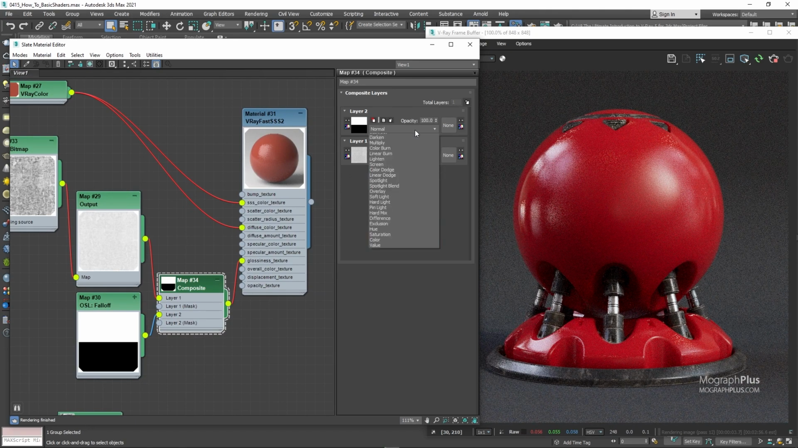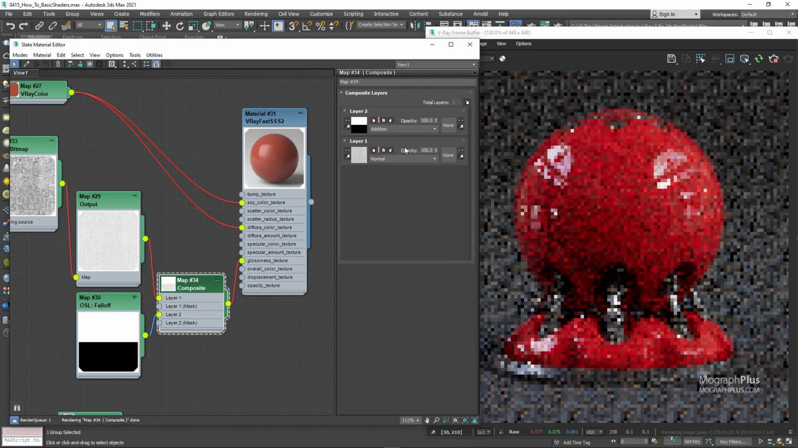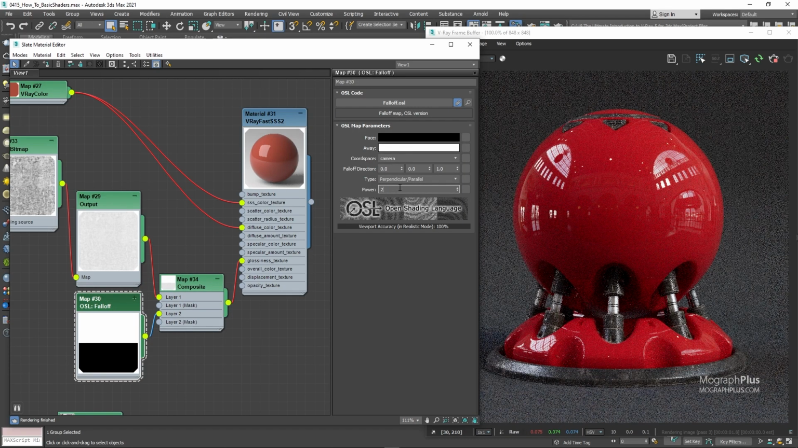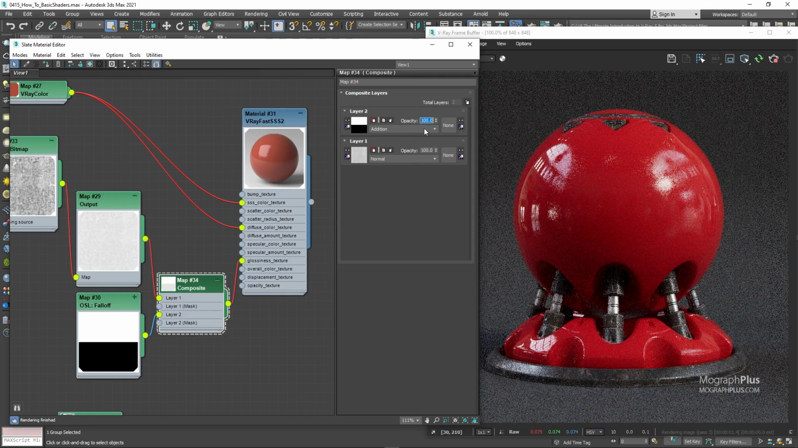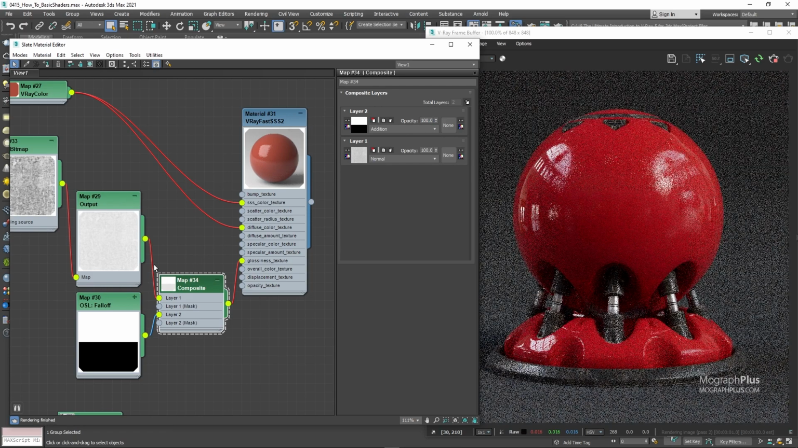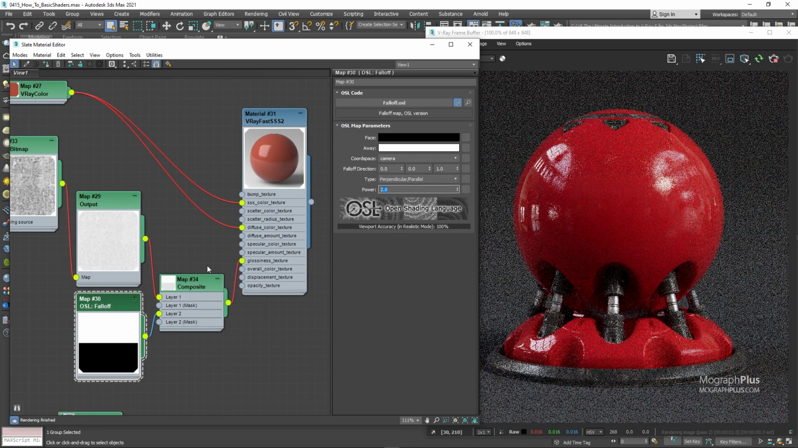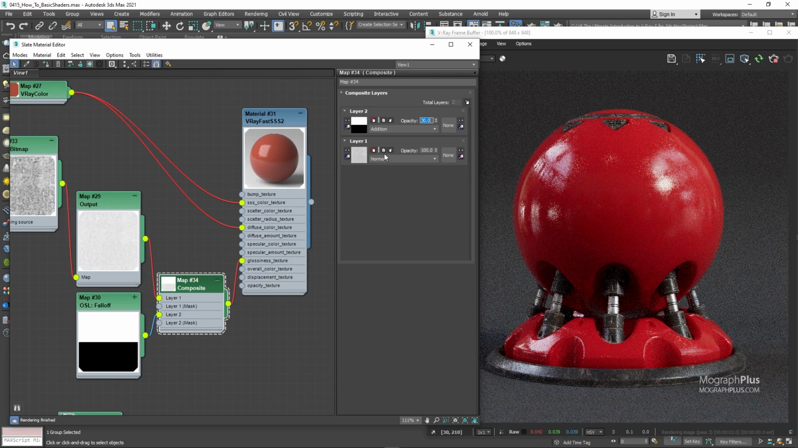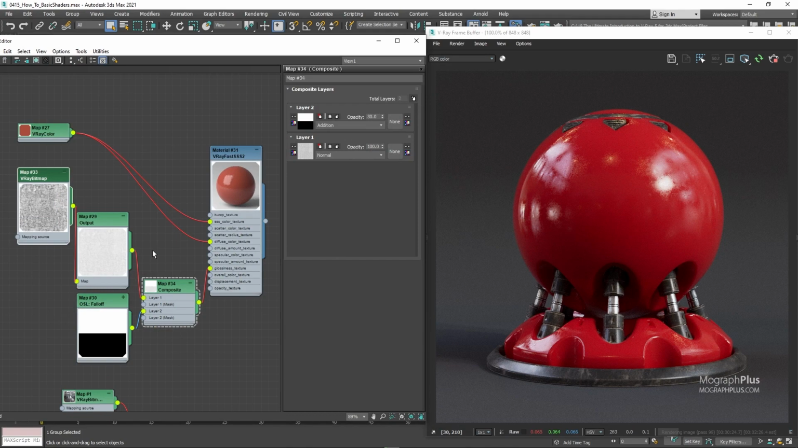I'm just going to change the blending mode for the second layer to addition. And now you can see how these perpendicular faces become much sharper. And now we can dial in how much of that we want using this opacity amount for the second layer. I'm going to probably set the power amount for the Falloff map to around 2 and decrease the opacity to around 30%. And this will add another level of realism to the overall shader.